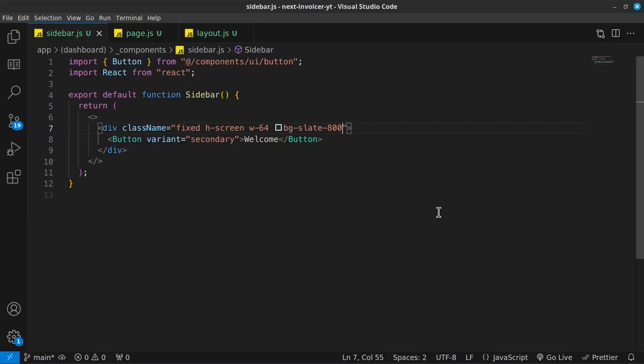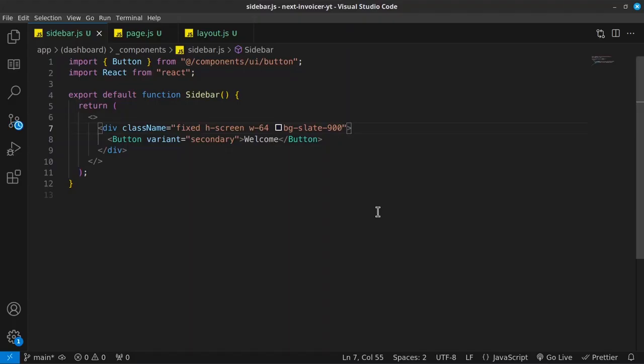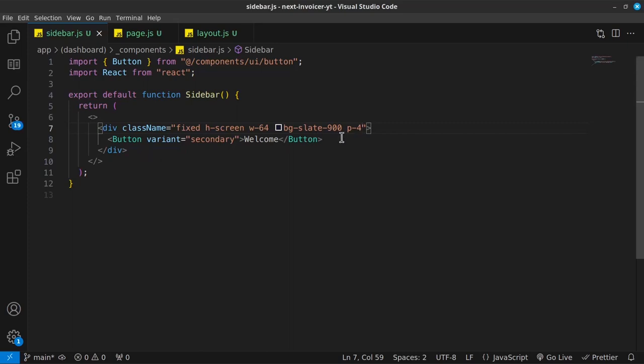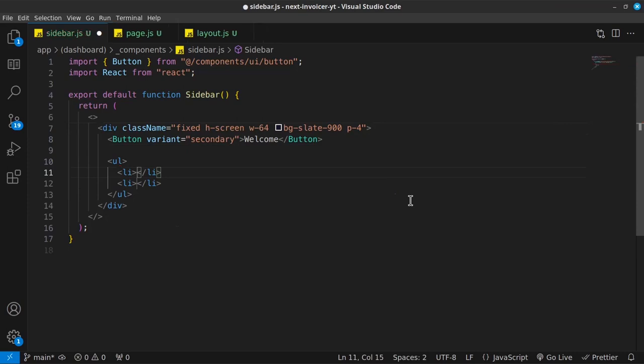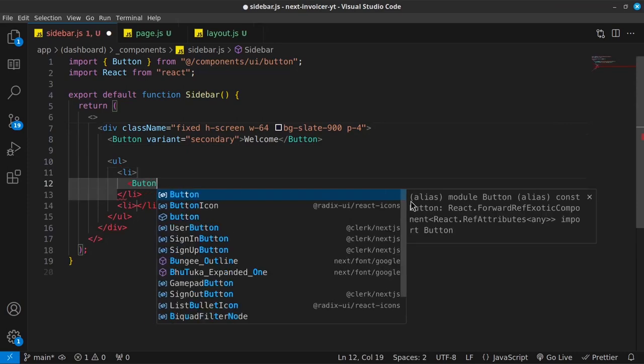Now, 800 is a bit too light for me. So let's say 900 to make it just a bit darker. Fantastic. Let's give it a padding around of 4 to push everything inwards. There we go. And then now we can go ahead and create the rest of our links inside here. So below this button, we're going to create a UL with two list items. And these list items are going to be buttons.